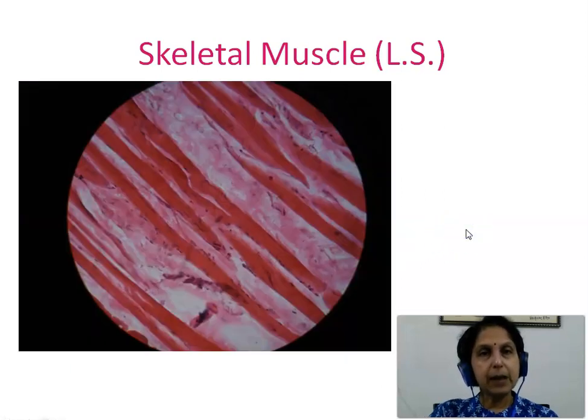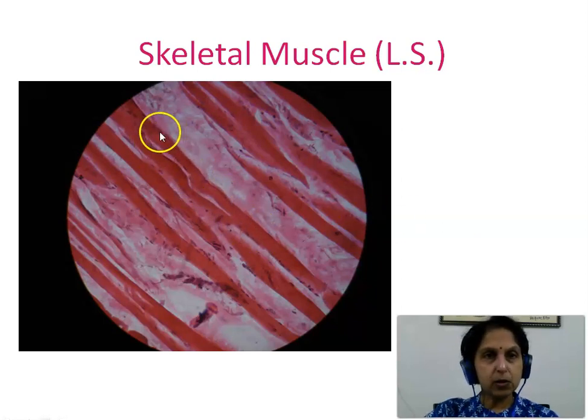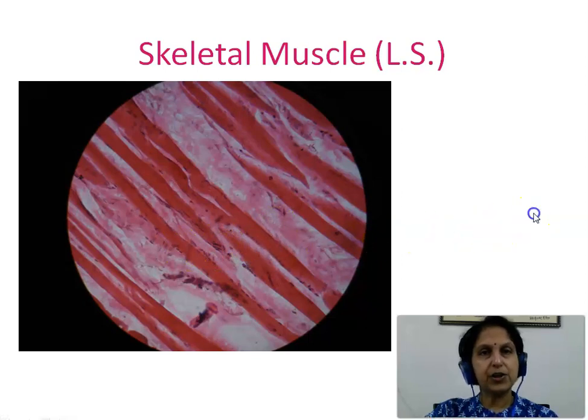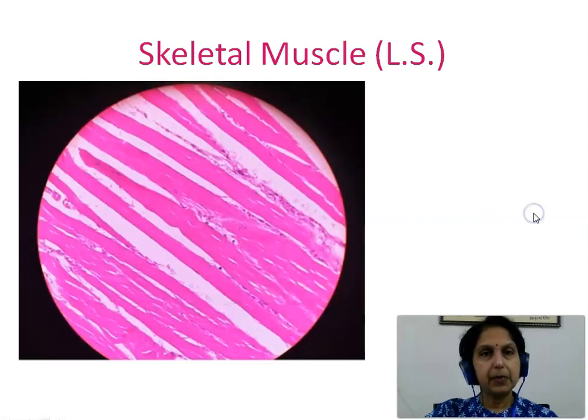This is a high power view of the skeletal muscle. We see an individual muscle fiber. We can also appreciate the flattened nuclei that are placed at the periphery, and we can also see the striations. Another high power view showing us the nuclei which are placed at the periphery, and we can also appreciate the striations here.